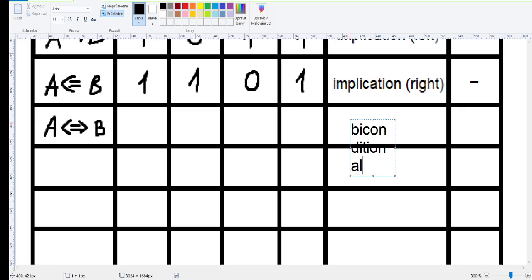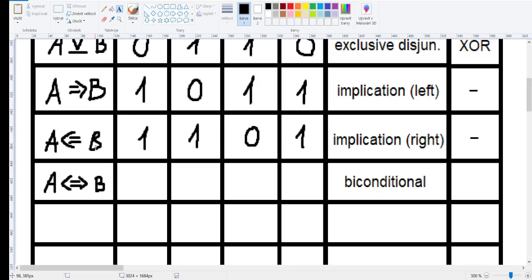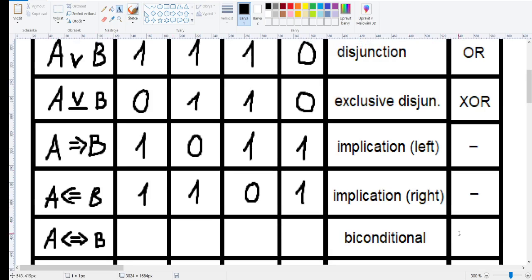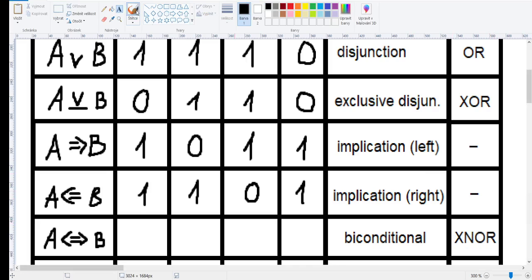Why biconditional? Well, you can see that this is kind of implication from left to right, and at the same time implication from right to left. Therefore, this by the way does have an equivalent in logic gates, and it is called XNOR. You've probably seen that. So note the similarity between XNOR and XOR. We'll go over that as well.